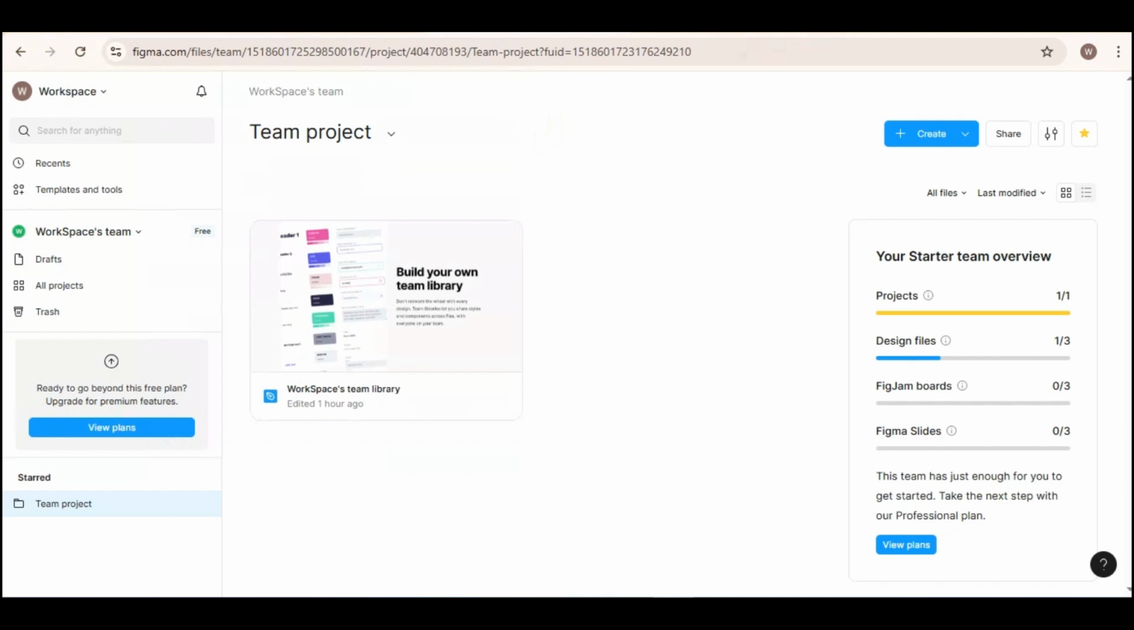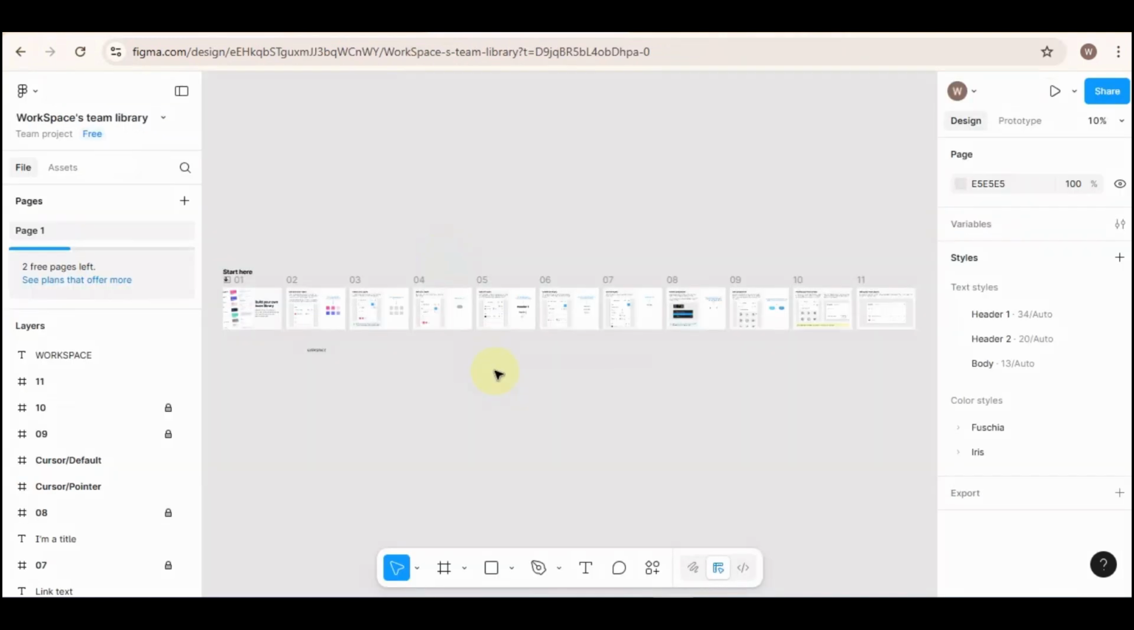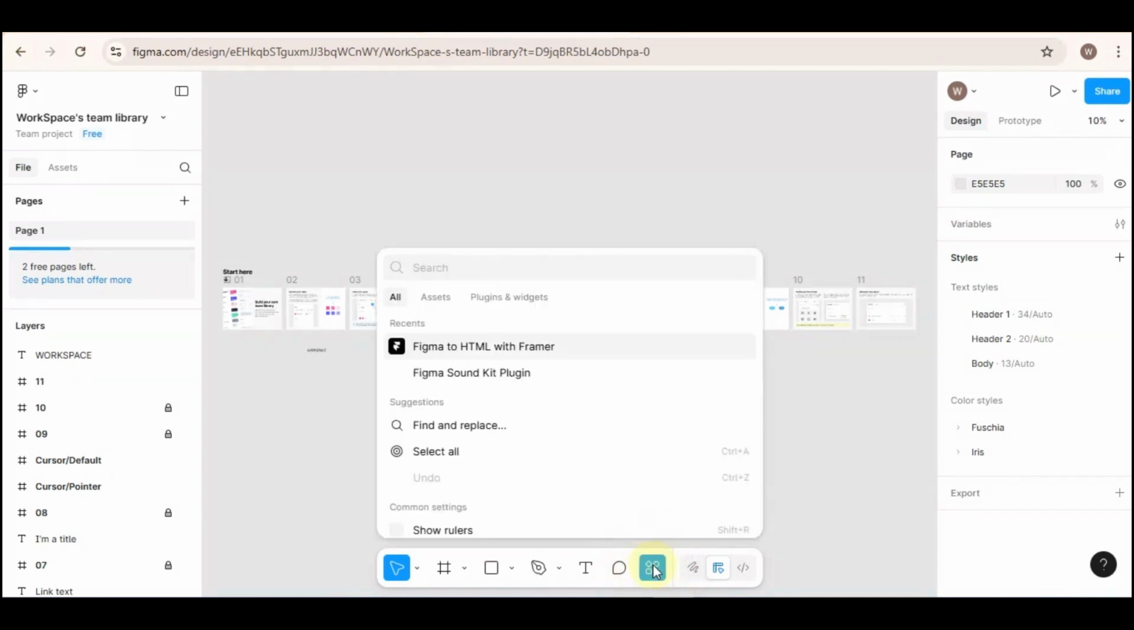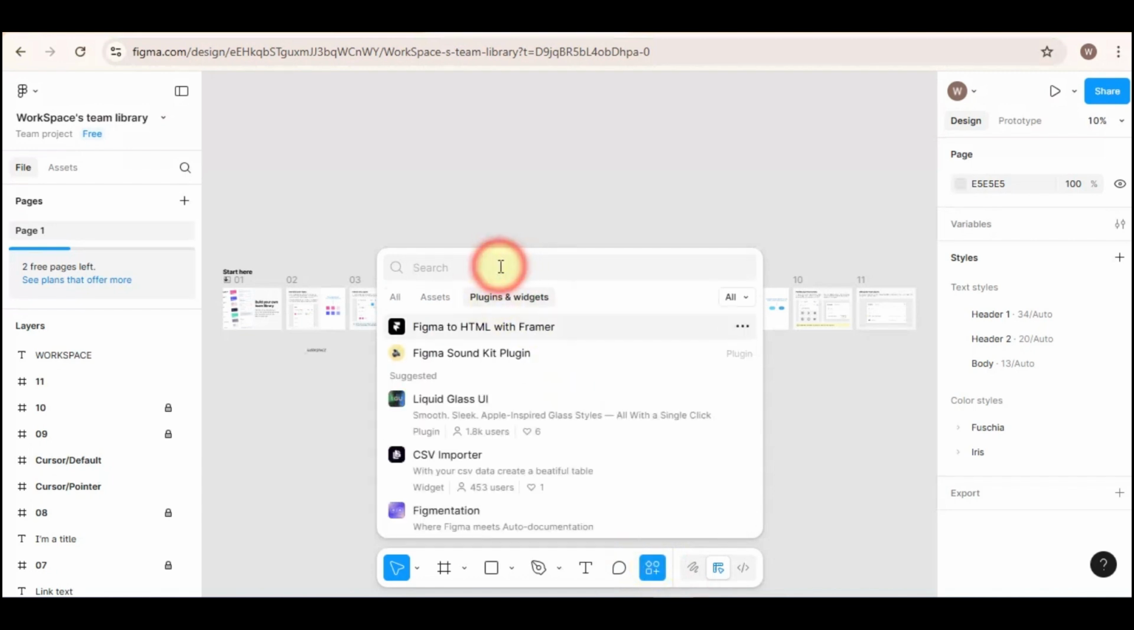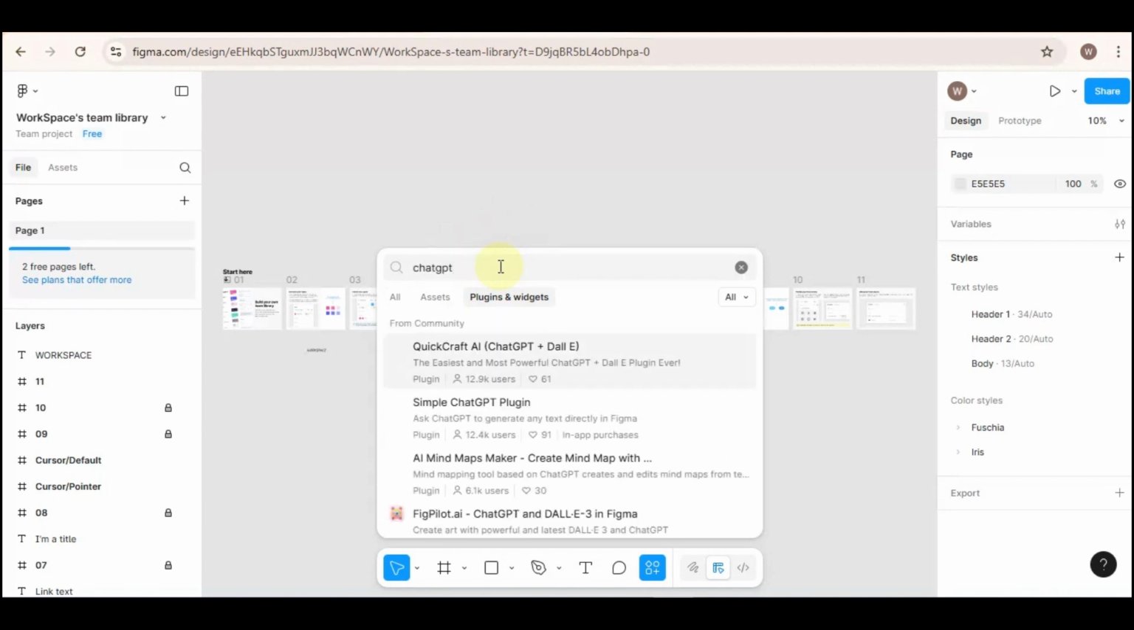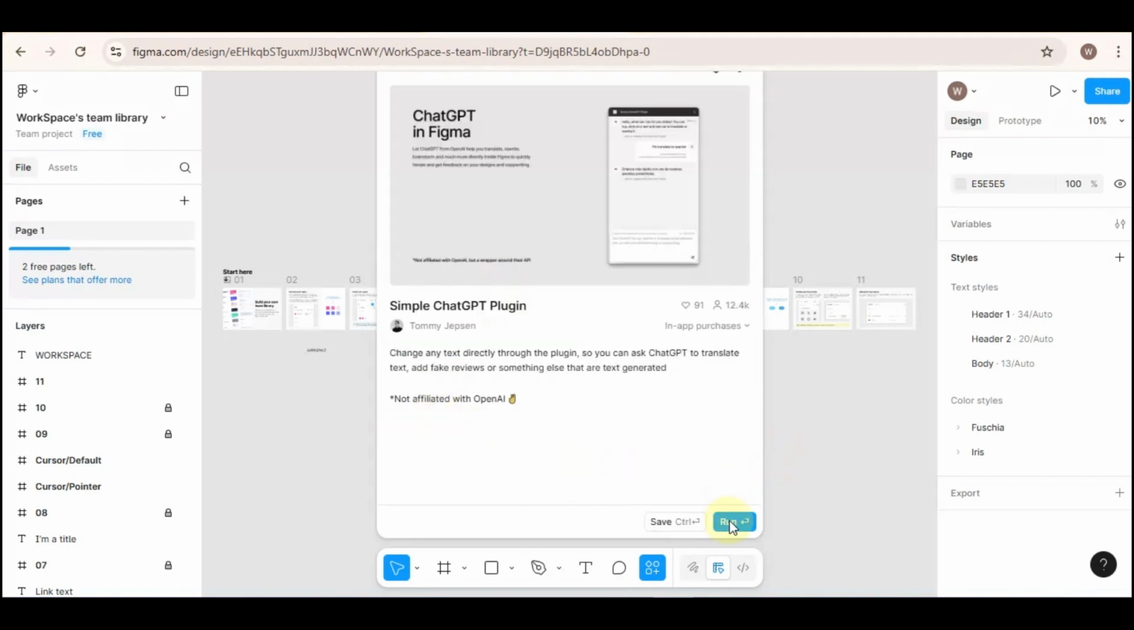Enter your Figma account and once logged in, click on the project that you want to work on. Once inside your project, you're going to go to the bottom panel and click right here. And then click on Plugins and Widgets. And then we're going to search for ChatGPT. We're going to click on Simple ChatGPT plugin and then click on Run.